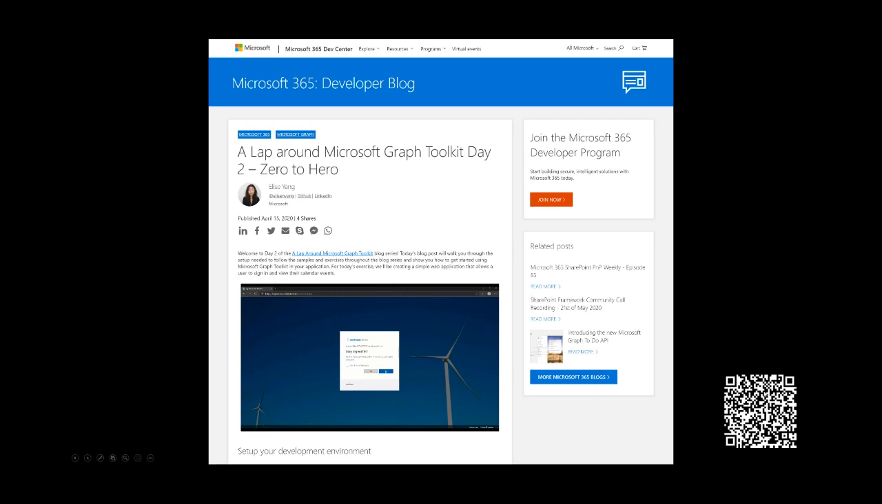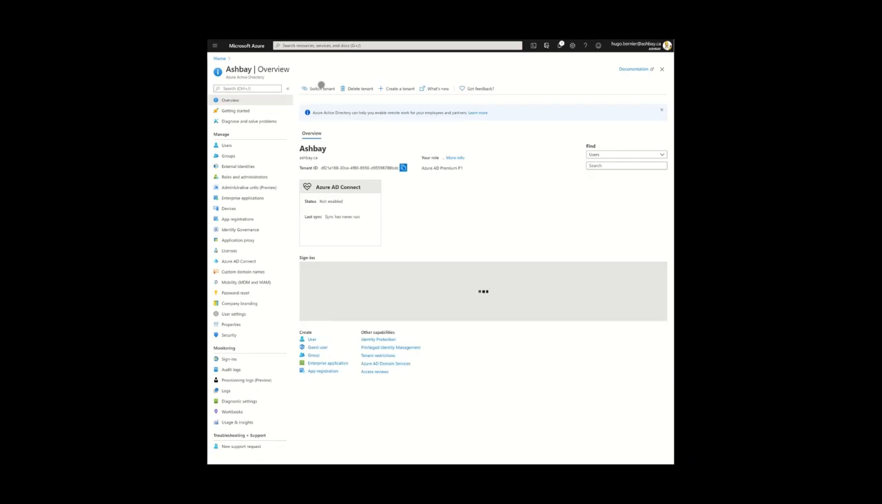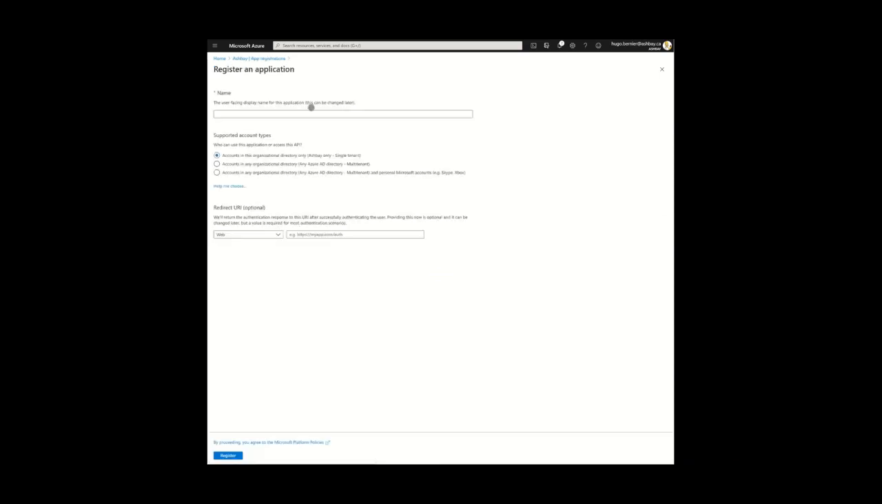So the QR code for Elise's blog is here, and this is a great article, but I'll save you the reading. I'll walk you through what we have to do. So the first thing you do is you go to Azure, and you go to your Azure Active Directory, and then under your Azure Active Directory, you go to App Registrations, and you create a new registration. That's the first thing, to create an app that allows you to access your graph information.